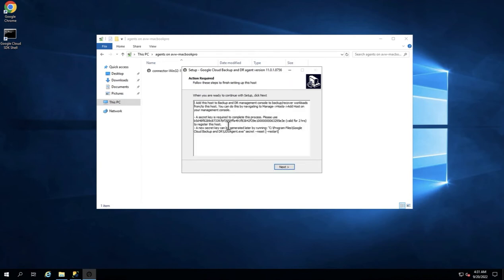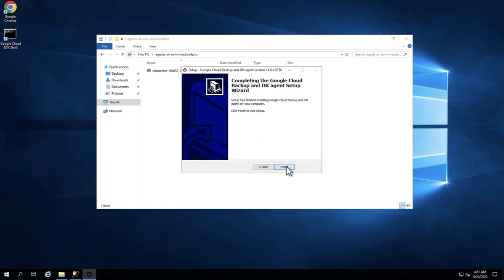At the completion of the install, a secret key will be presented to you. It's very important that you note this key down because if you don't, you will need to regenerate it. So I like to grab it and do a Control-C just to make sure that I've got it. And then I hit Next and hit Finish.